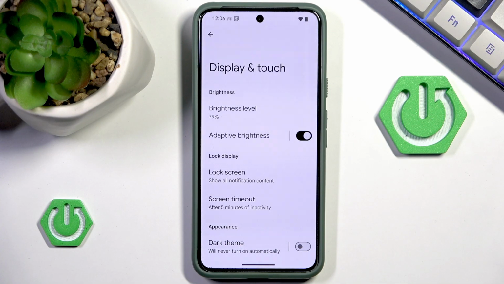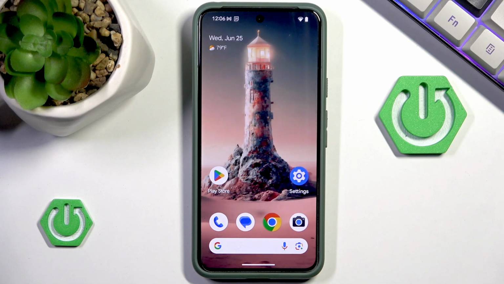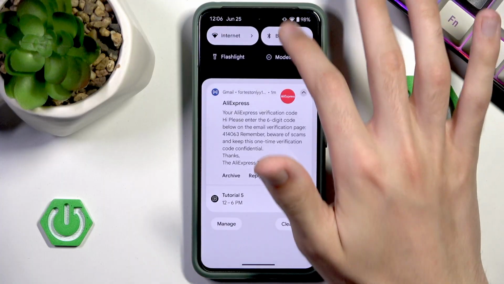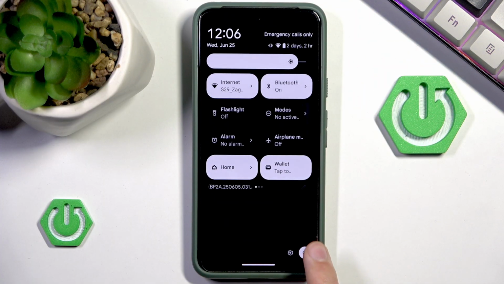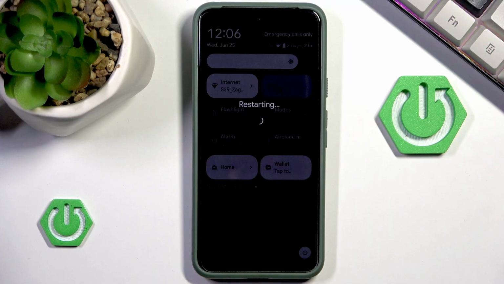And if for some reason you're still encountering any kind of issues, I would simply advise you to turn off your device and turn it on again. You can do that by expanding your control center once again, clicking power icon and going with restart.